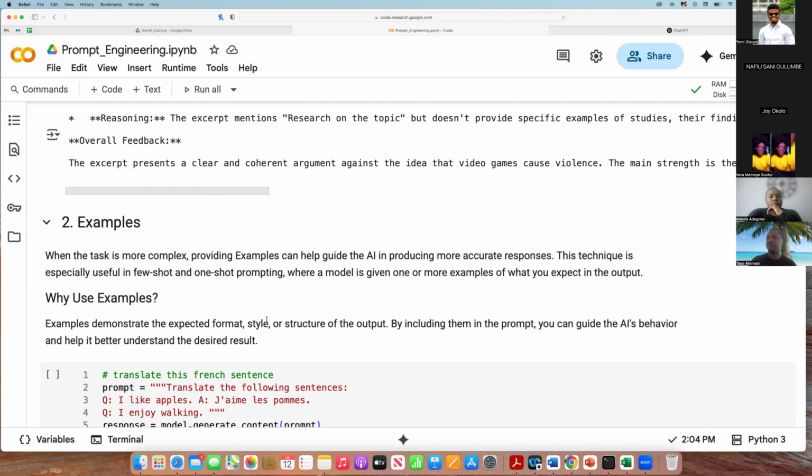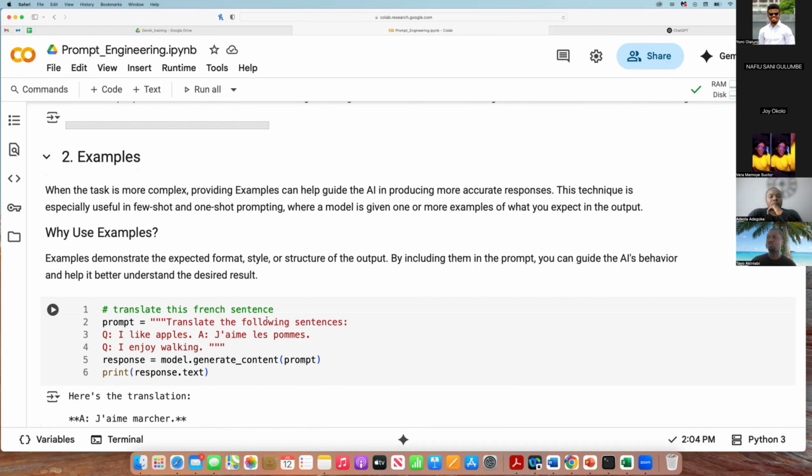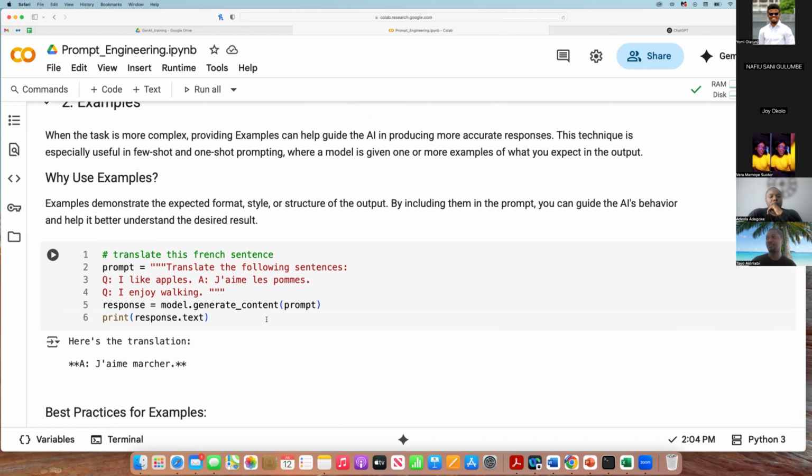Here, I have a prompt. I asked it to translate the following sentences. This is my directive, the instruction: translate the following sentences. But in there, I gave it an example. I give it the first example. I say, I like apples. The answer should be "J'aime les pommes". Anyway, I can't remember. My French is terrible now. And then I told it, okay, give me the translation for "I enjoy walking". And it's able to give me a translation in French.